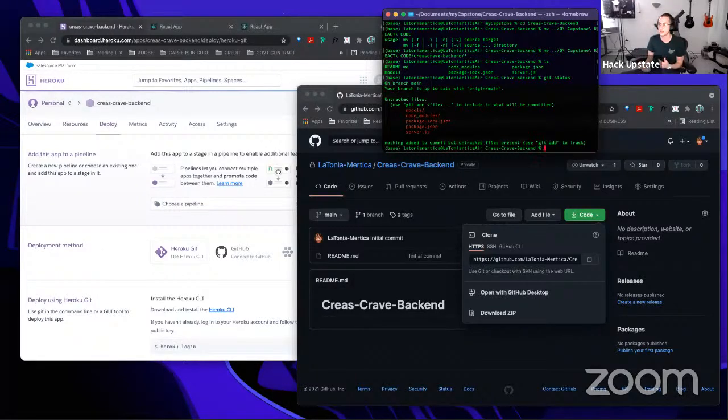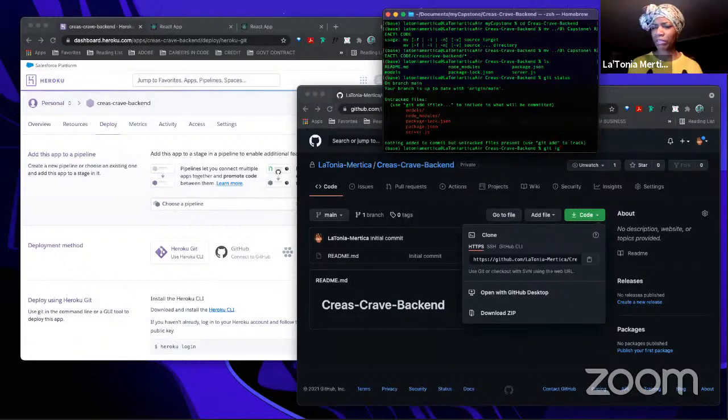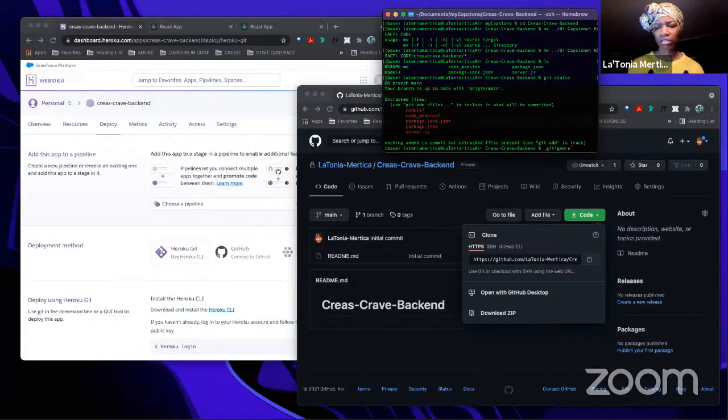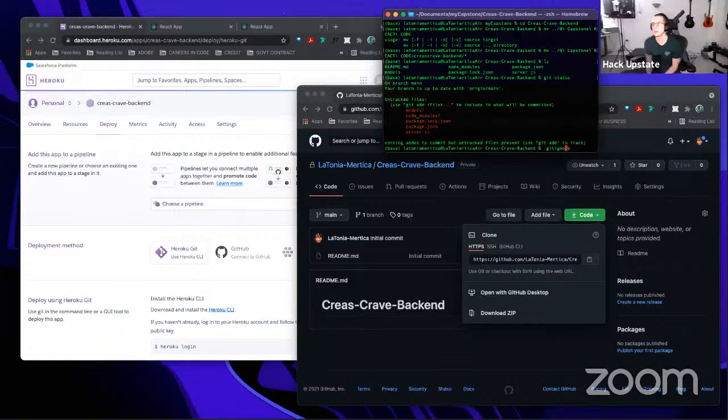So we need to tell it to track them. But before we do that, we don't want to commit node modules because they're huge and bulky. So we could do a .gitignore. Is it one word? No, it's actually a file, a dot gitignore. And what we want to do is create that file. To create a file in the terminal, do you remember? Touch, right. So touch .gitignore.